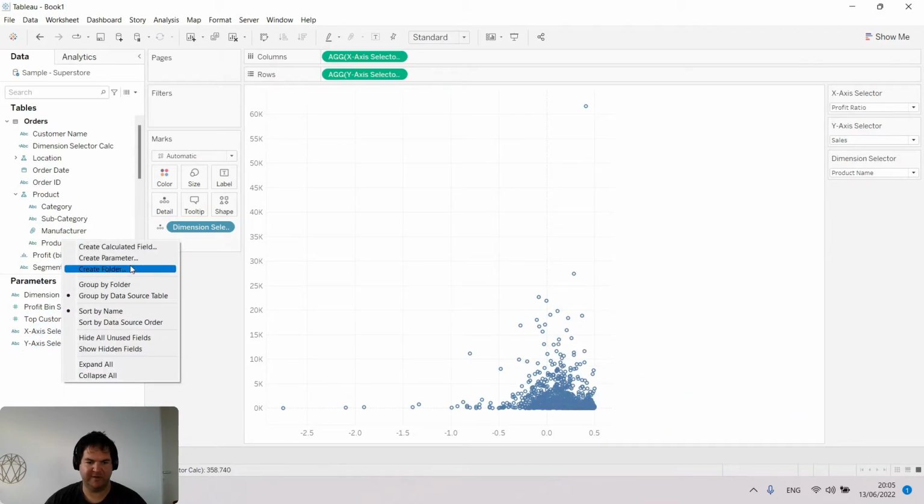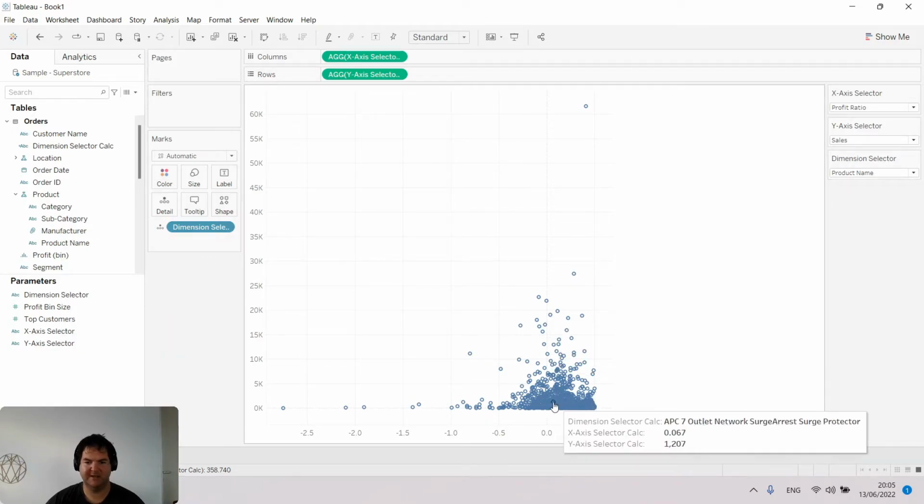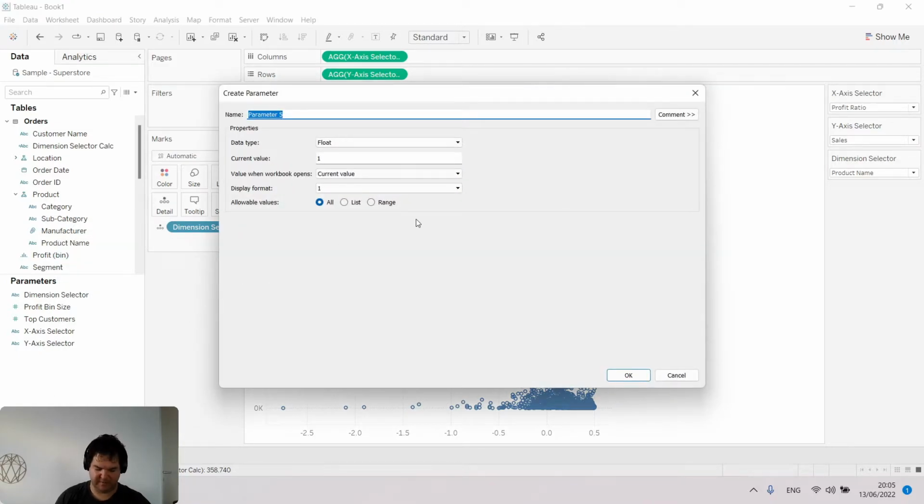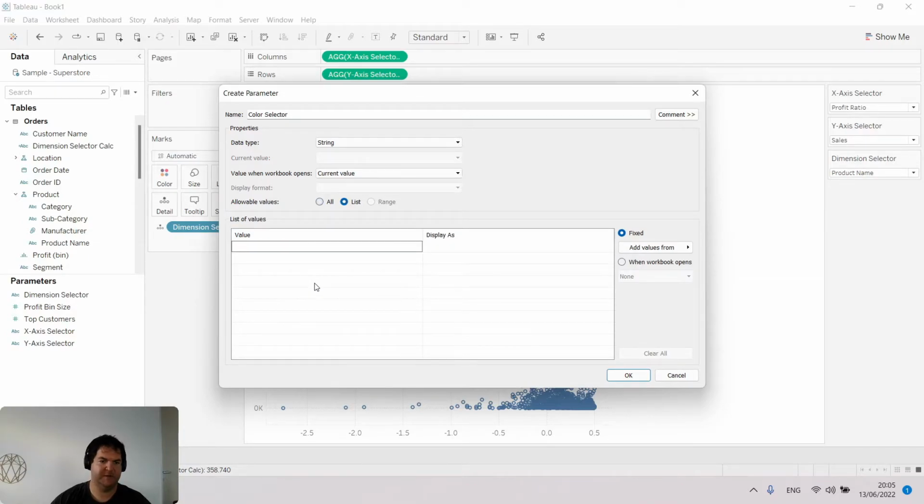parameter plus calculated field is to change the color of the circles, right? So let's go ahead and do that. So call this color selector now, string list. What are we going to do? We have to decide if we want to do it by a measure or by dimension. I think we do it by dimension.